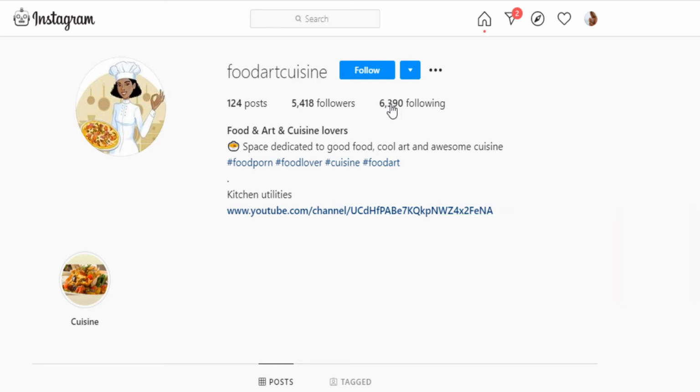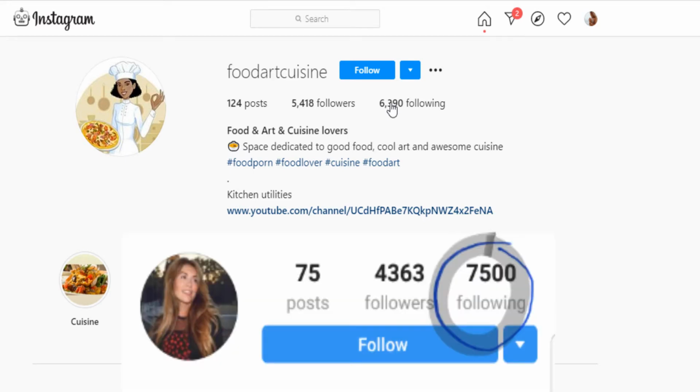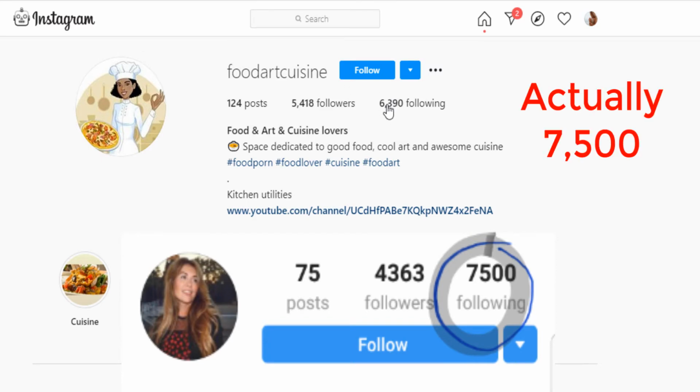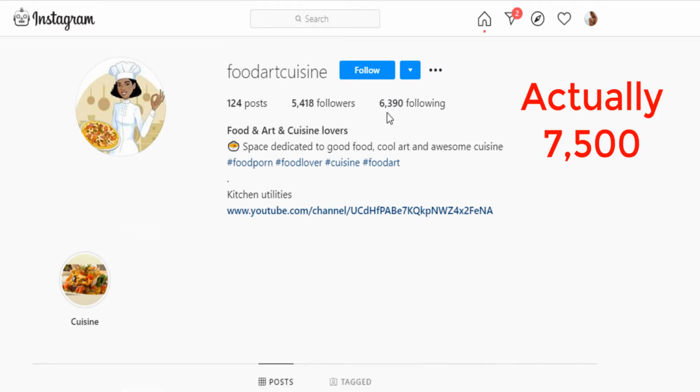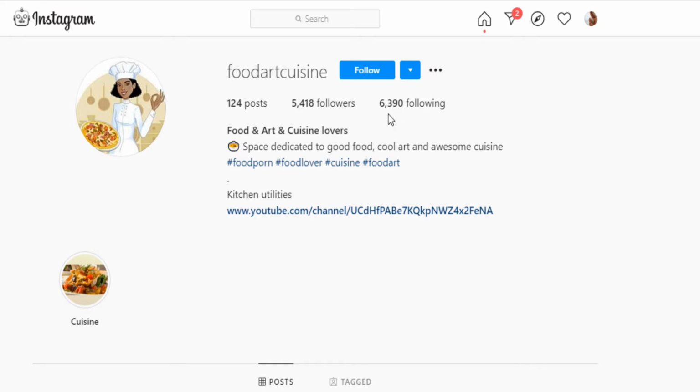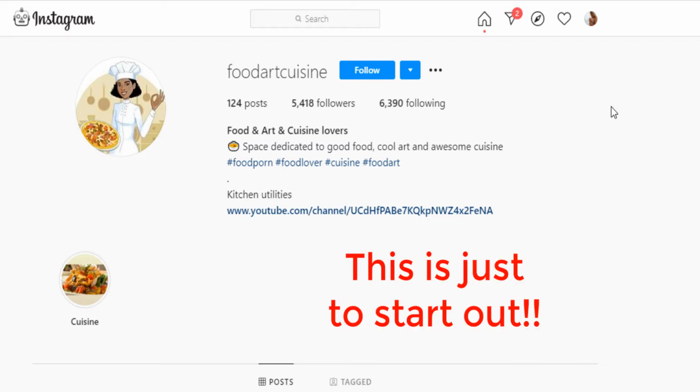Now, you can see that Instagram has a limit to follow people. You can follow up to 7,000, and then that's it. You need to free some space in order to follow additional people so you get more followers. That's what a lot of people do in the beginning when they're starting out. How do you unfollow people?